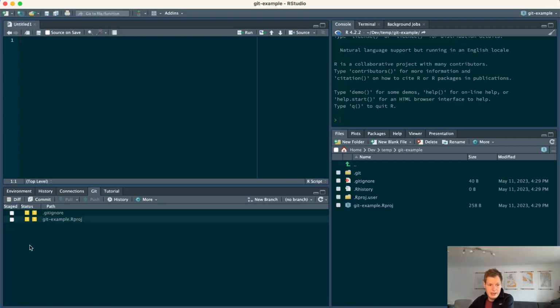So it seems that Git already has detected some files in here. We have all sorts of options up here to click, and we can have these checkboxes here. So you see if we click the checkboxes, it kind of switches the terminology here.